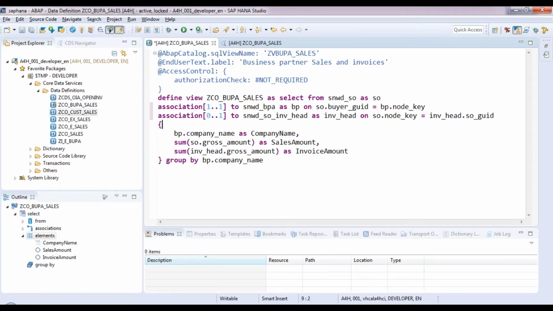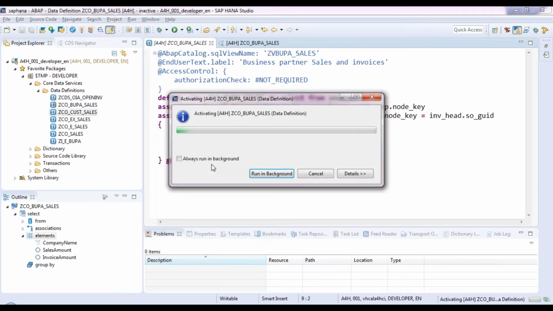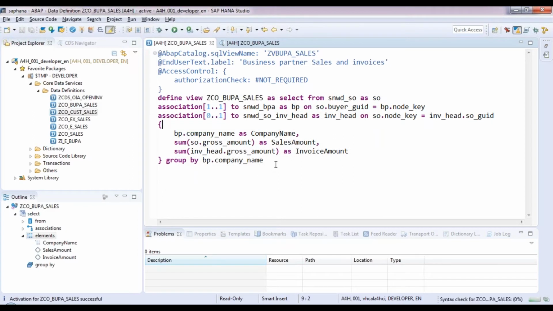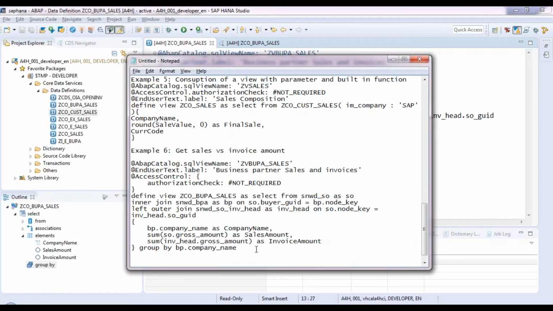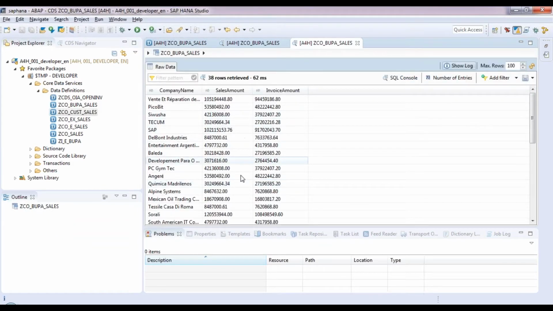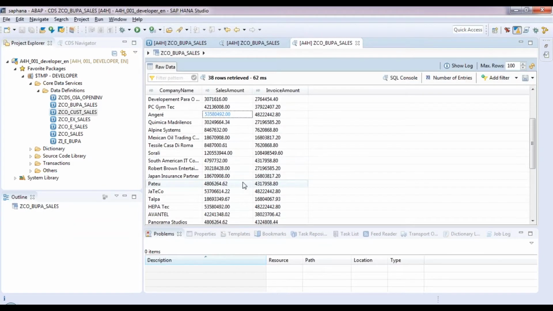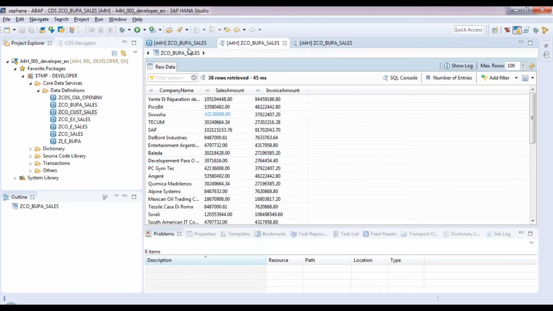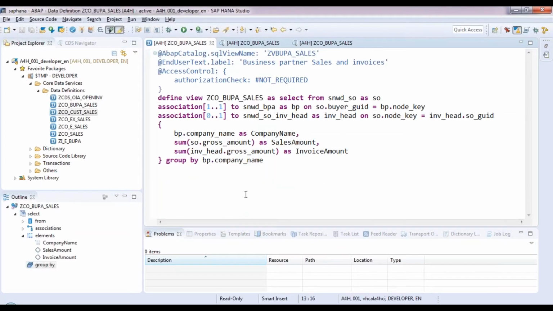Let's activate it. It produces absolutely the same result. That's called the association concept in CDS views, just converting join condition to a better representation. Example 7, association with CDS. It will give you the same result. Let me execute it, and it produces the same result. That's the association concept. Hope it's clear to everybody.